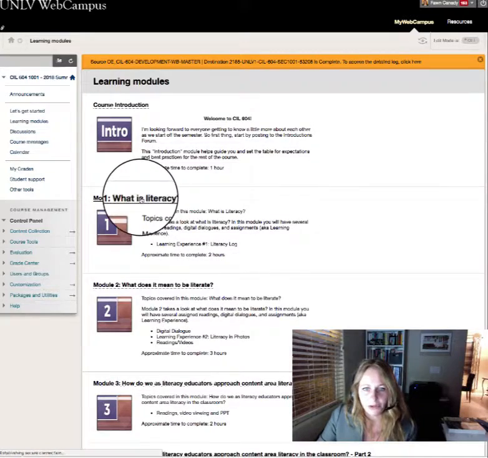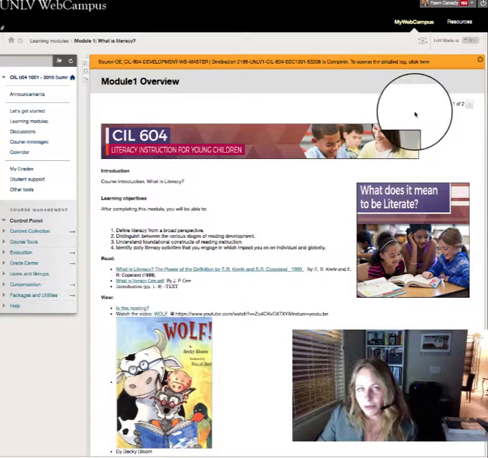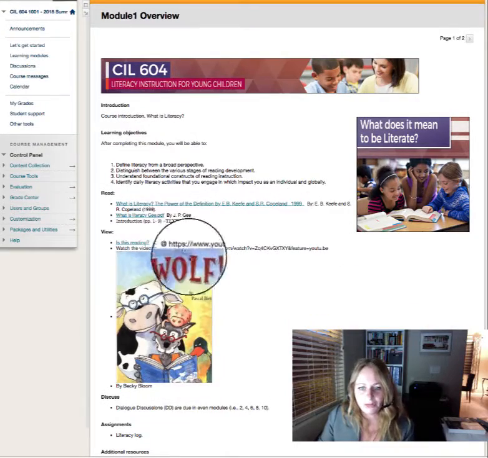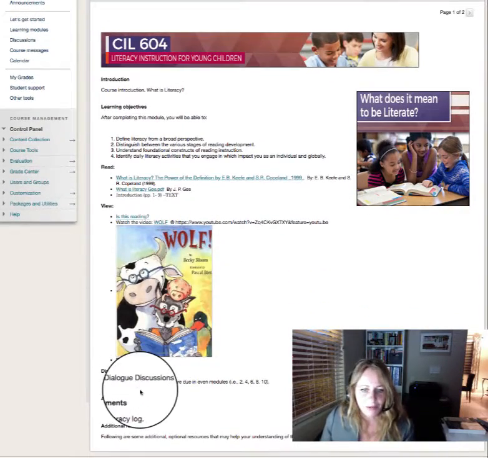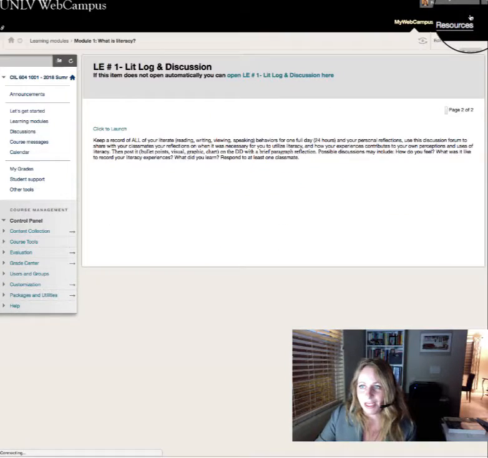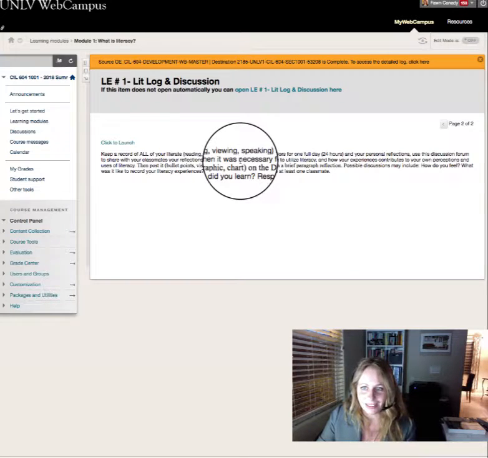The other thing that I wanted to talk about was the learning experience number 1. If I go into module 1, on my screen, sometimes they show up a little bit differently, but on my screen I have 2 pages up here in the upper right hand corner. After I've done all of the reading, you'll notice that the assignments are listed down at the bottom of the module, and on page 2 is the learning experience number 1, which is a lit log and discussion.